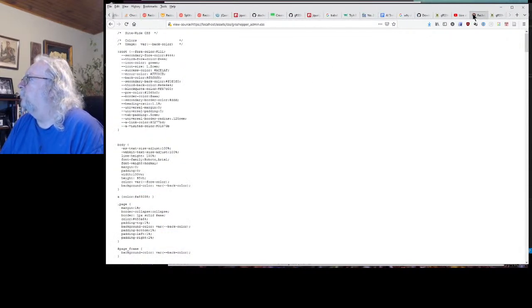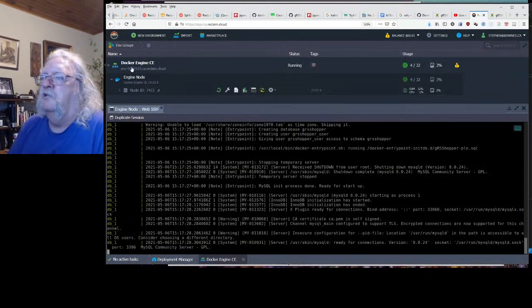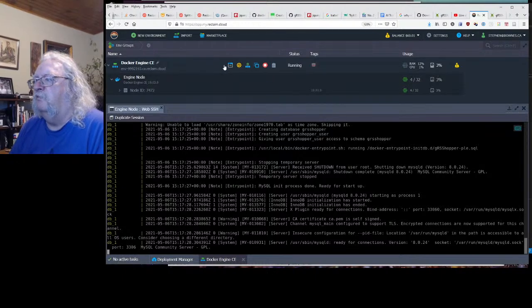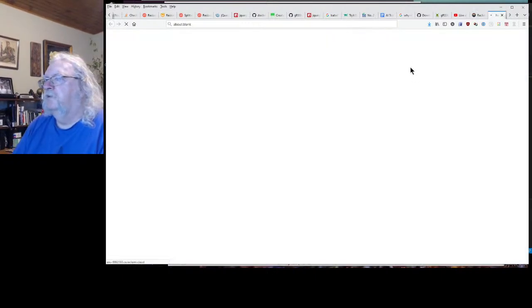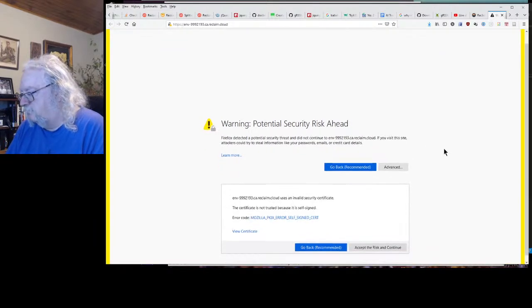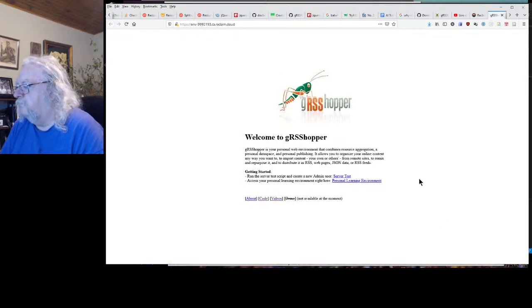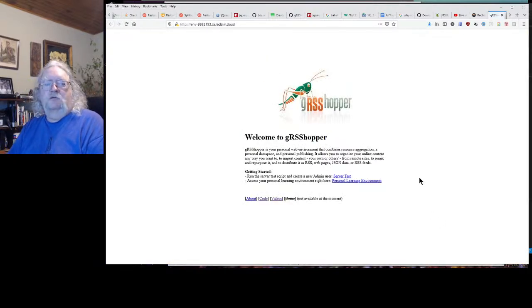Way too many windows open, but here we go. And yeah, ready for connection. Okay, so let's see if we have any joy. So, potential security risk. Go back. No, accept the risk and continue. Welcome to Grasshopper. So far, so good.